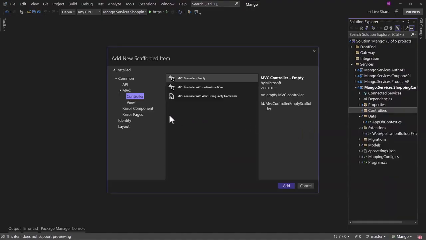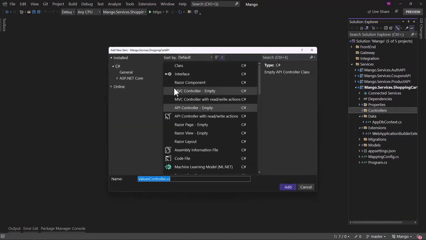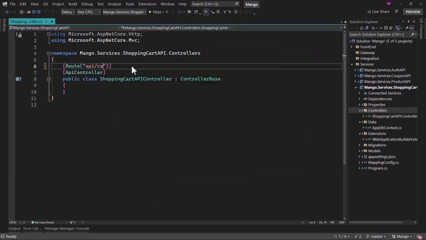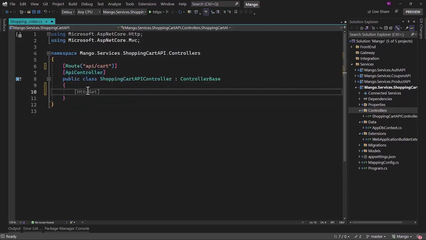Let me create a controller for that. Make sure to select the API controller here, and I will call that shopping cart API controller. We need to update the route here. Let me call that api/cart. We have the API controller. Now think about what will be all the services that we will require to inject here.